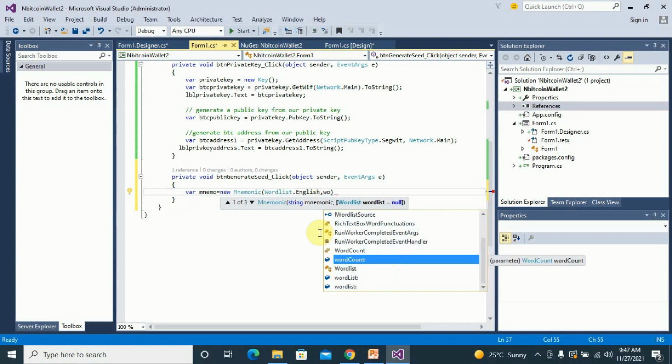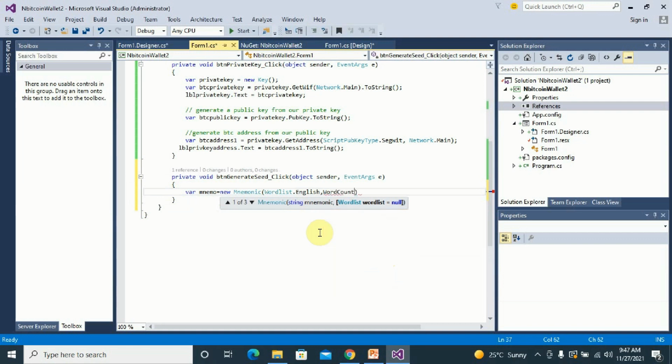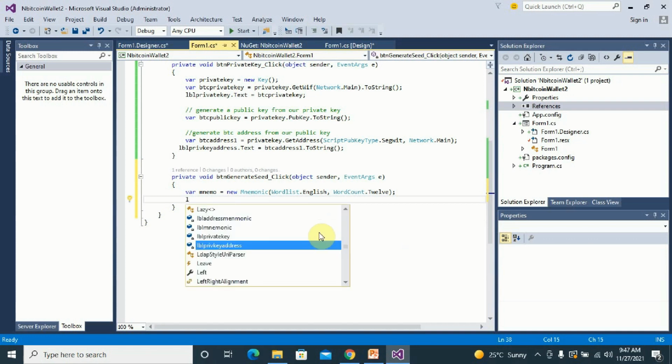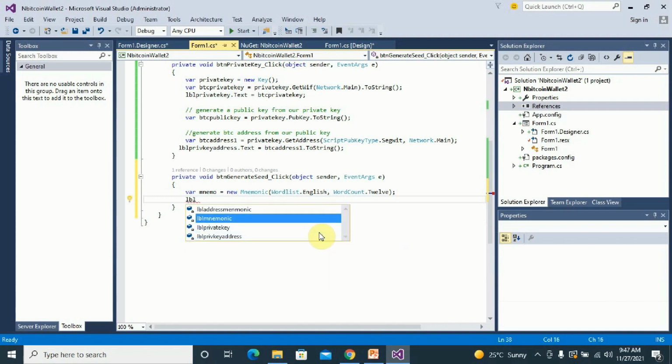So now the word count, what's the word count we can use? Is it 12? Is it 24? Most people use 12, 24. So let's just use 12. And then that is that. So we have been able to generate our mnemonic. So let's display it. So we can just say LBL mnemonic text.